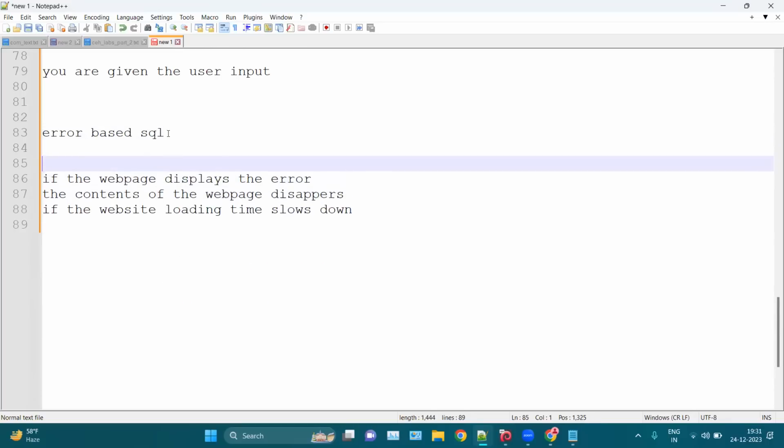So we can check: if the web page displays the error, then we can say the website is vulnerable. If the contents of the web page disappear, then we can say the website is vulnerable. And if the web page loading time slows down compared to the usual time, then we can say the website is vulnerable. So this is all after putting the quotation.